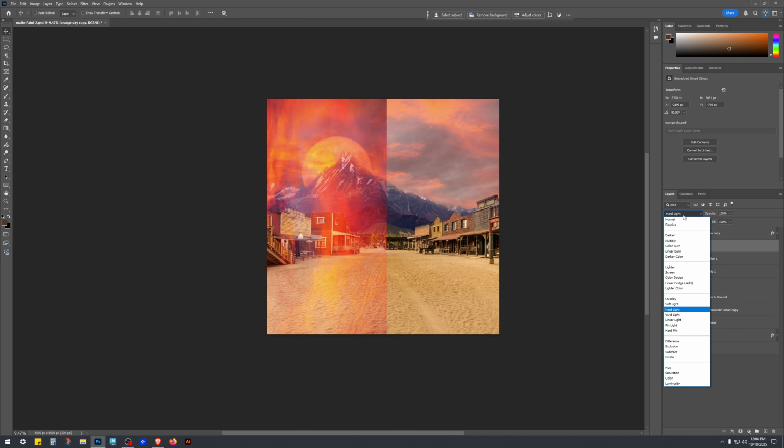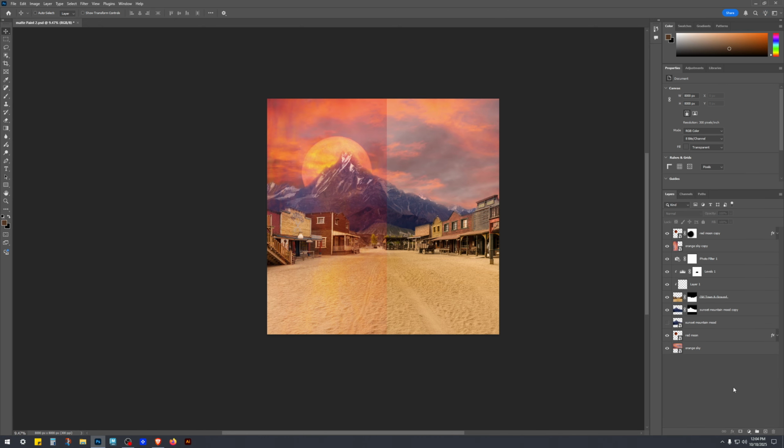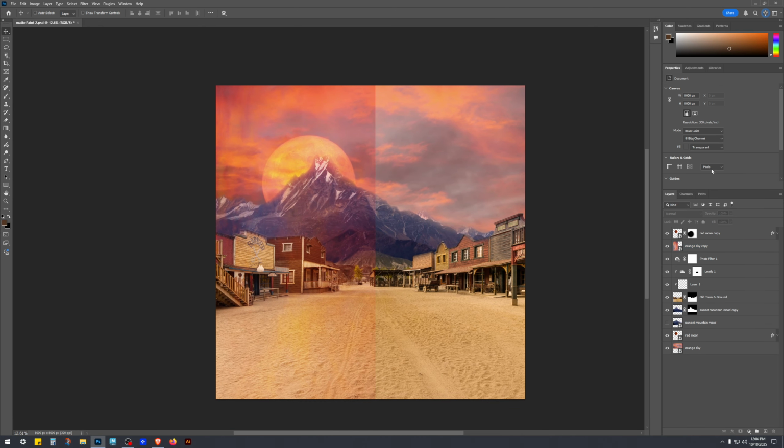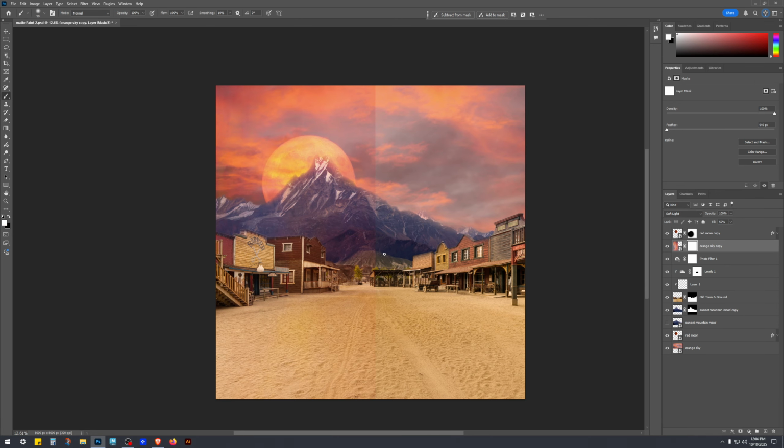Soft light, or well, soft light, and then drop the fill to like 50%. Click a layer mask, press B as in Bob, make the brush bigger, and then press X.